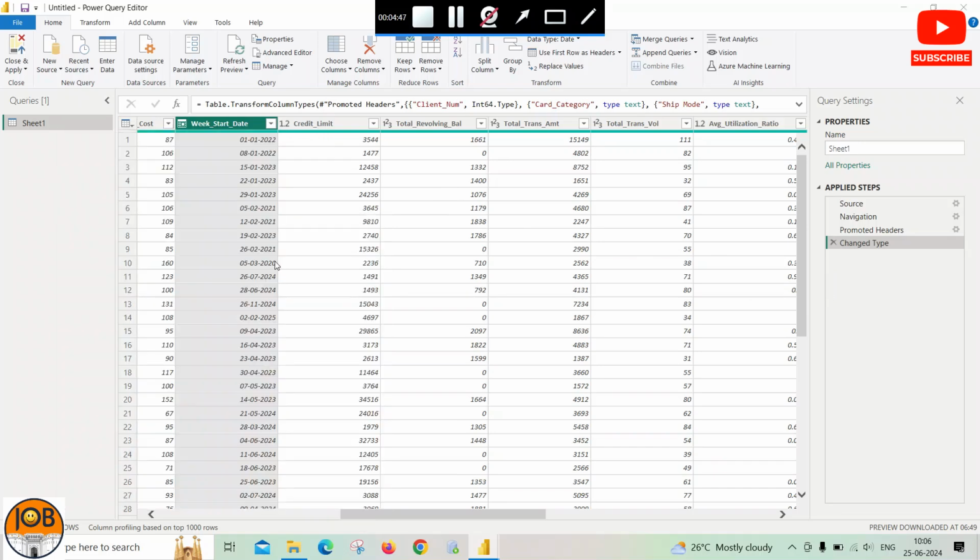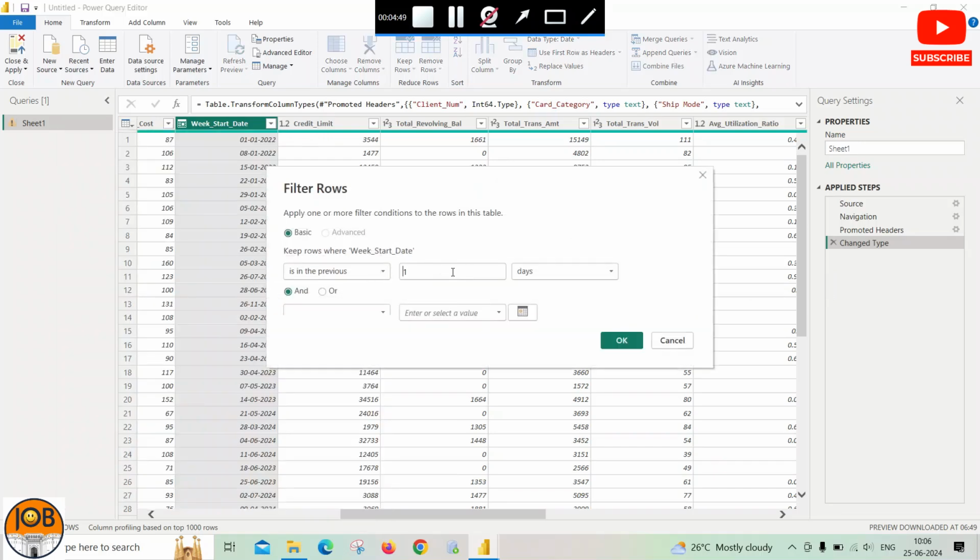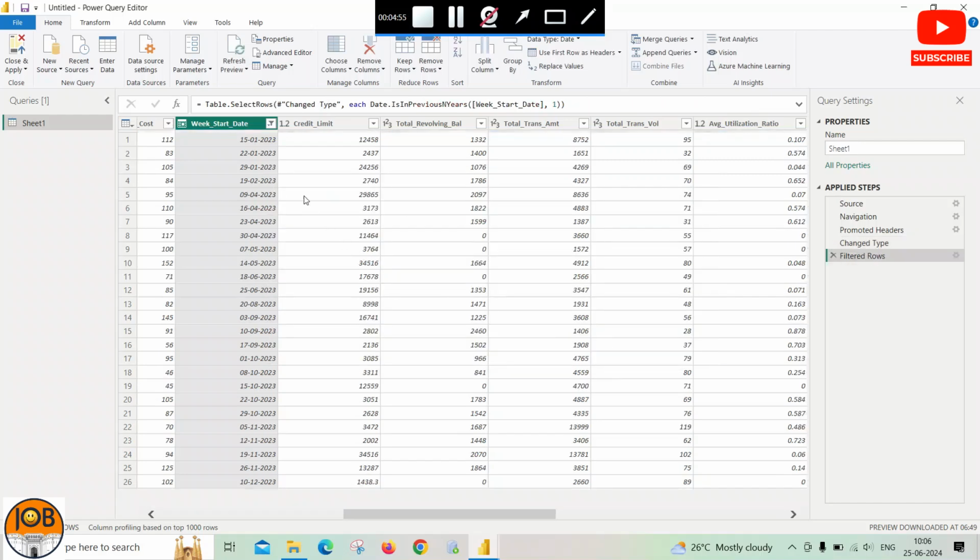In the Previous option, suppose last 1 year data. Click on OK. The current date is 25/06/2024, so the current year is 2024. Now I get the result with dates from 2023.